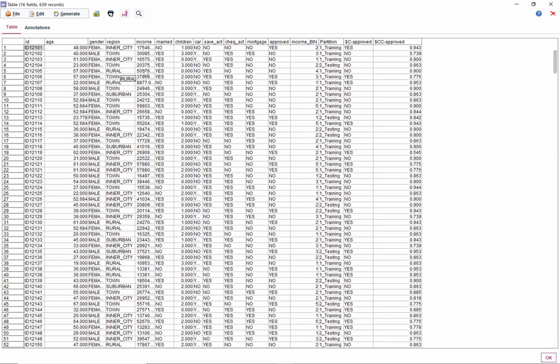Now you can see that 2 more fields have been added. One is $C-approved, which is the predicted value for each record. And then this one is the confidence of the prediction.